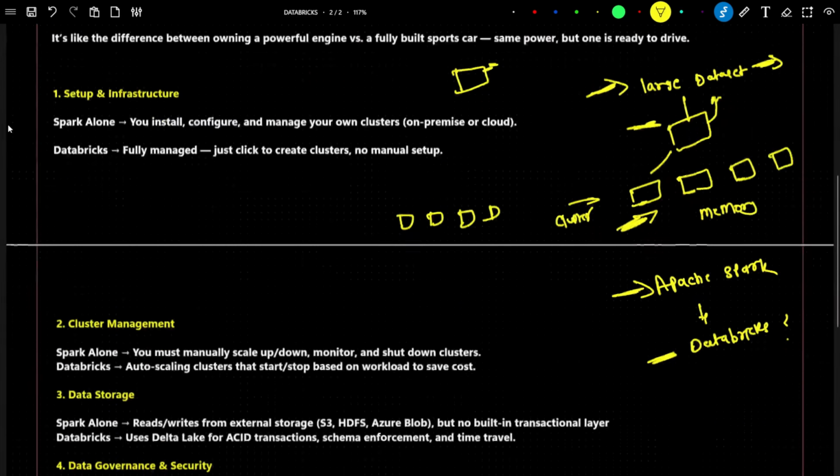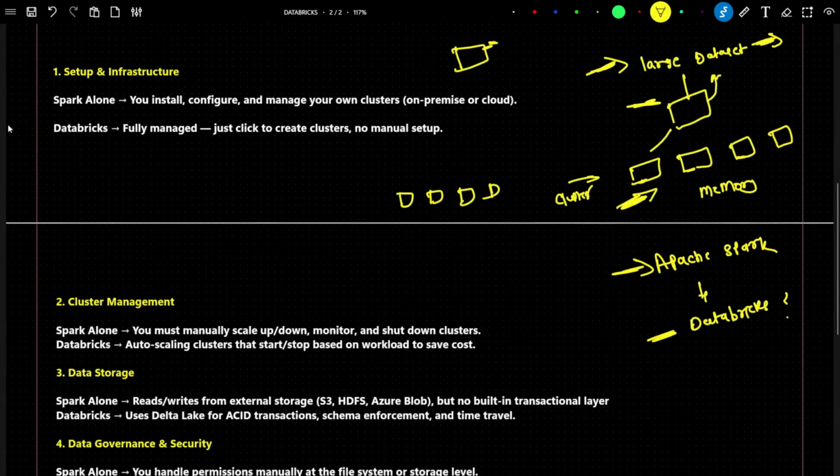Now let's discuss what kind of different advantages we get in Databricks as compared to Spark alone. So the first advantage is setup and infrastructure. Suppose you are using Spark alone, if you are not using Databricks, in this case what will happen? You have to install, you have to configure, you have to manage your own cluster. If you are using only Spark, all the clusters you have to manage yourself. And managing a cluster is very difficult and manpower is required.